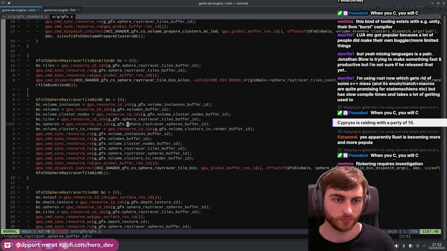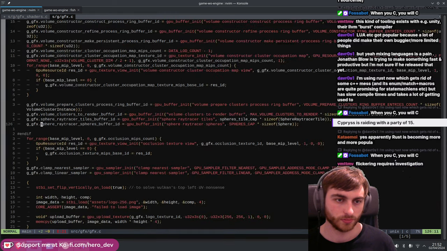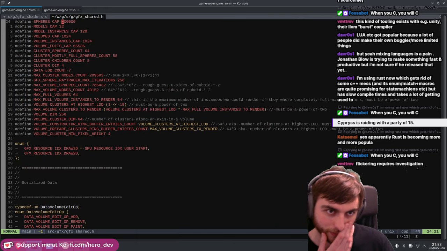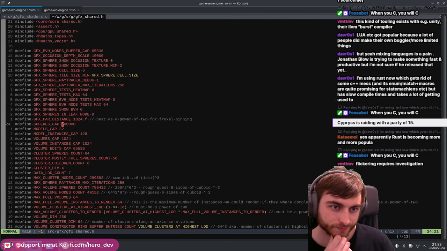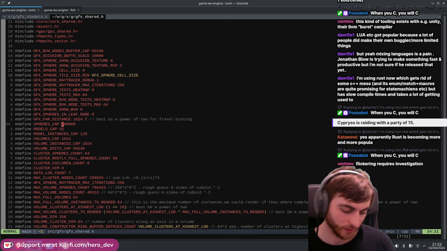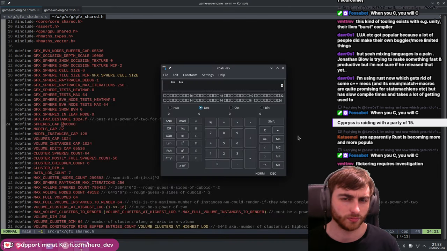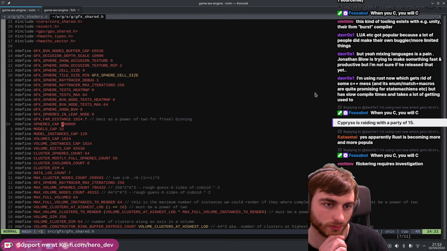Spheres buffer, this one. Spheres cap, whoops. I saw that constant, why didn't I go right to that? Right, so I did 200,000. So what's that 200,000 times? Wait, what is LOD 3 though? Is it 32 cubed? Right, but I've overallocated. But the tiles are saying they want that many, right? Yeah, we overallocate in the tiles.